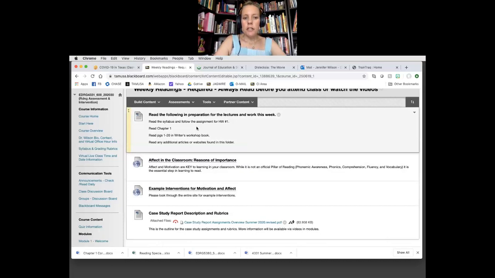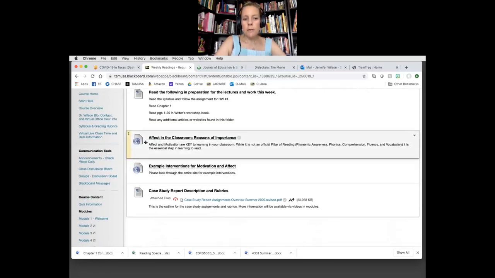Inside of here, you're going to see what the homework is. So we did the Writer's Workshop book; read any additional articles or websites found in this folder. These are all websites when they have the little world icon. It means it's going to take you to a website and you're just going to look through it. If you want to watch something or read something additional, great. It's about you mining through it, like a miner would mine for diamonds.